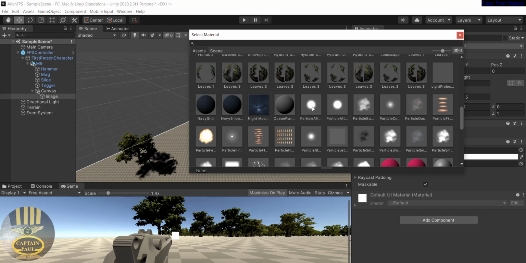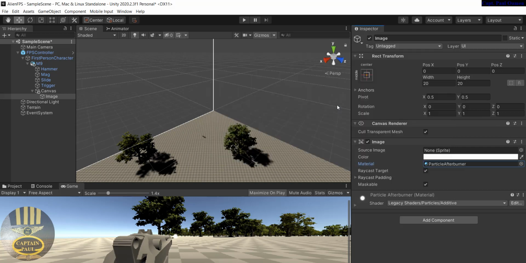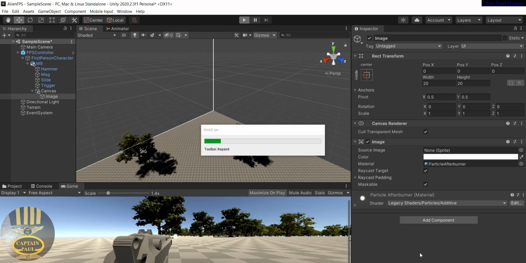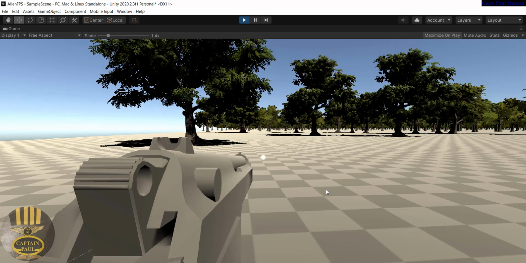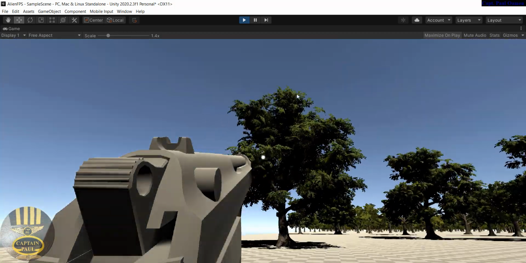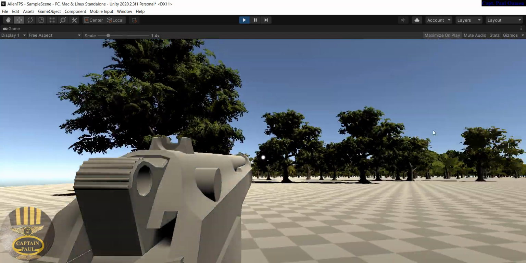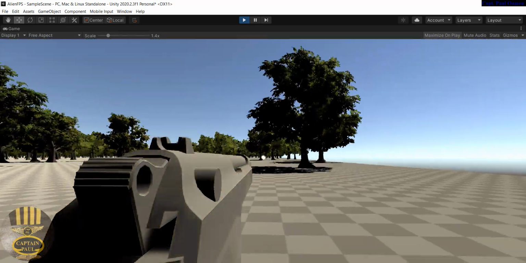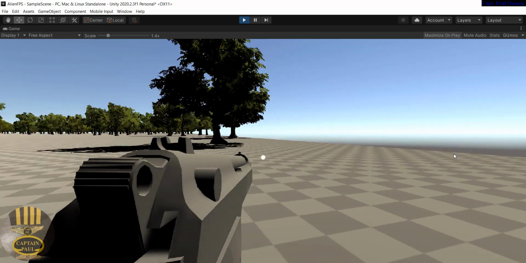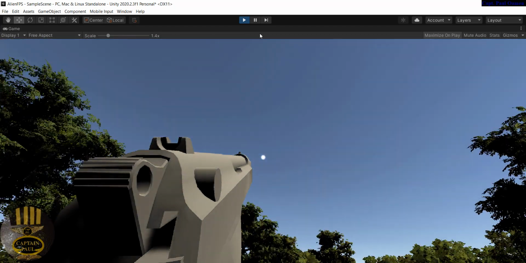Or maybe this one. Let's see. Or this one. Well, any one of them. Okay, that is it right there. If I run it, you guys should be able to see it now. Let's run it and see. And that is my raycast there. See that? Okay, that is it right there. Alright, that is taken care of.